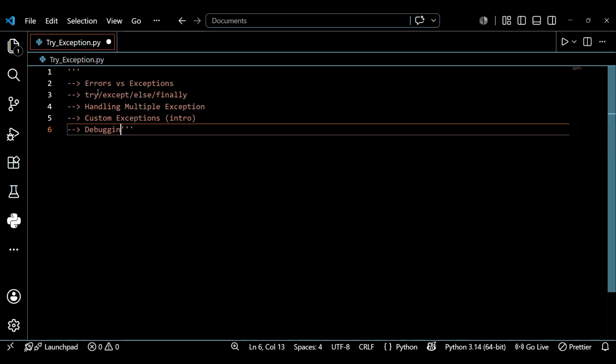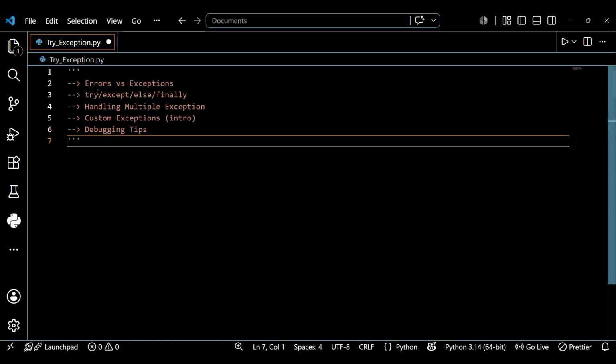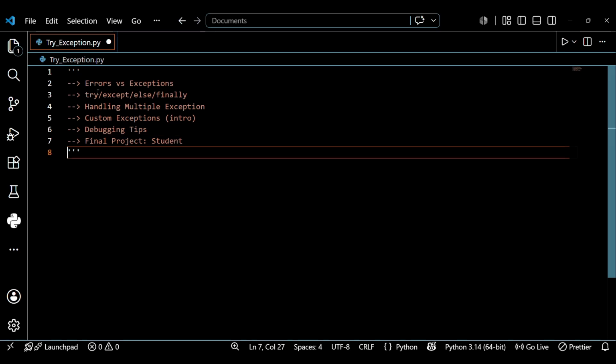So after writing your code, by using these tips you can easily debug the particular part to identify the error. After that we discuss the final project, guys, it's very important. Up to now what you learned, I will link everything so you can easily understand and recap all the topics.